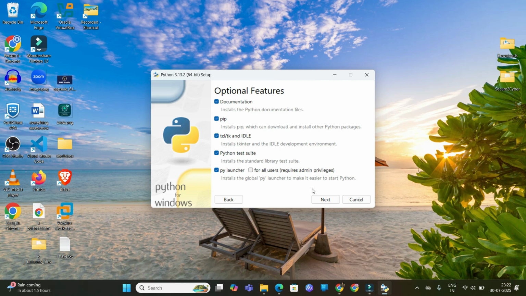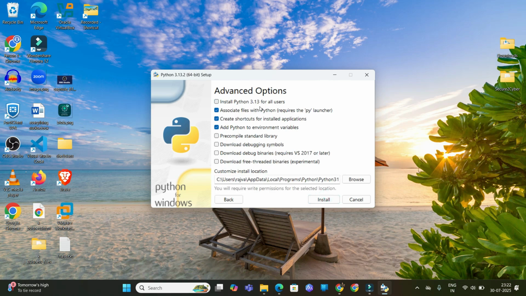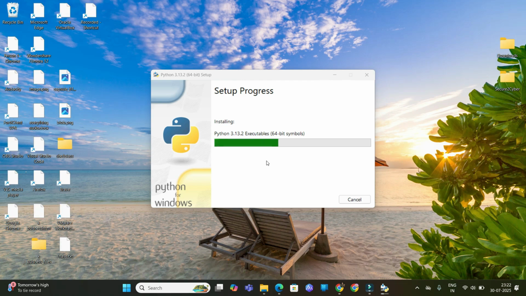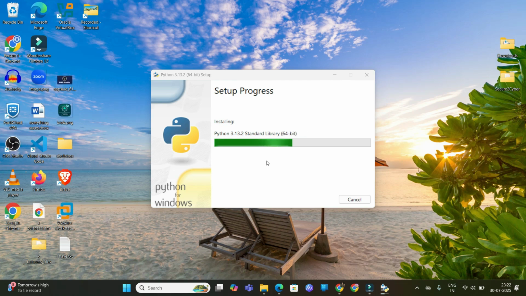Just click on next. Now you can see something is different, because it was going to install at the user level. Here is the option "Install Python 3.13 for all users." When you click on it, the installation path is changed. Now click on install. It will ask for your permission, so click yes, and it will run and take a little bit of time.